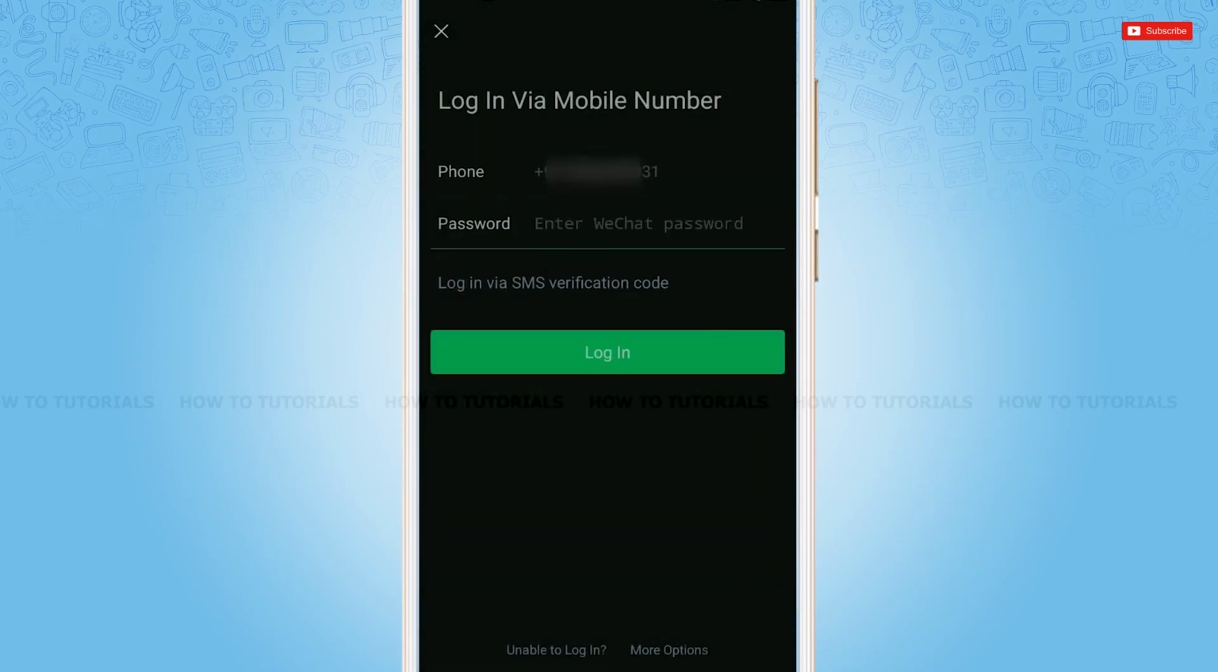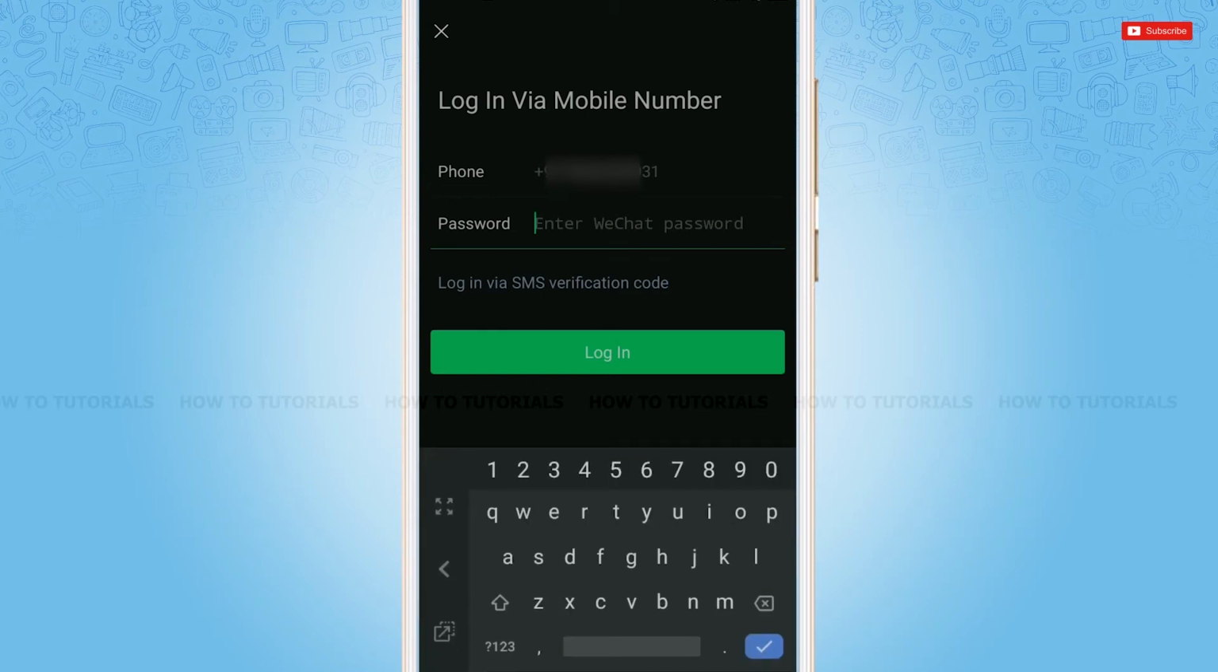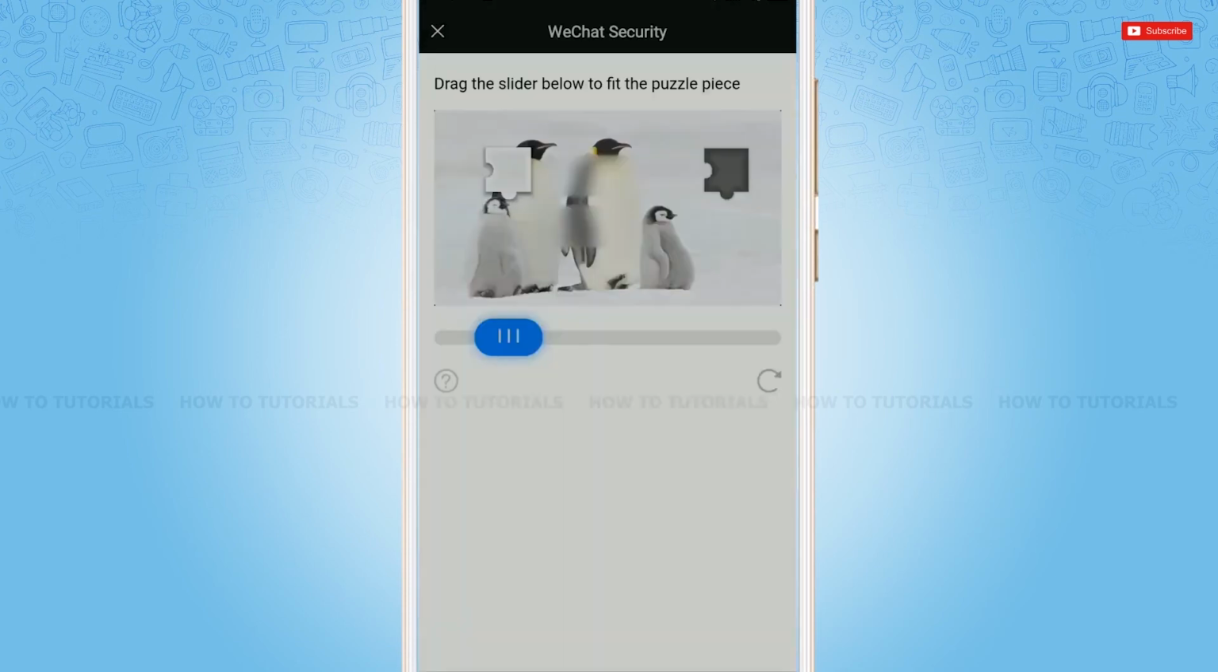Here you need to provide a password for your account, or you can also tap on login via SMS verification code, where WeChat will send a verification code to your phone number. For now, I am going to provide my WeChat password. Tap on log in. For this security, you need to drag the slider below to fit the puzzle piece.